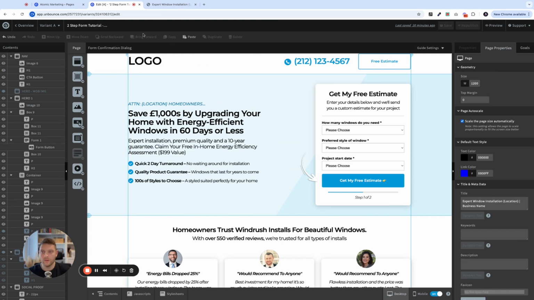Okay. So now we want to essentially duplicate this page and create our step two.